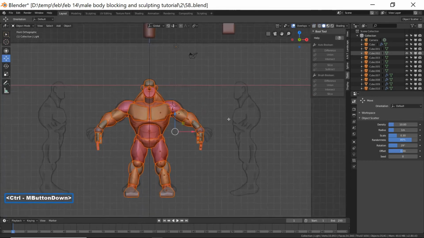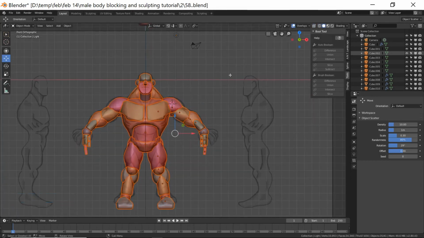I'm going to hold control to zoom in. So we have this entire mesh selected. Now we want to hold shift and then click here, here being the top part of the head. This top part of the head is highlighted a lighter orange than the rest of the body. That is because this is the active object. So when we use this boolean modifier, the rest of the pieces of the body will be joined to here.